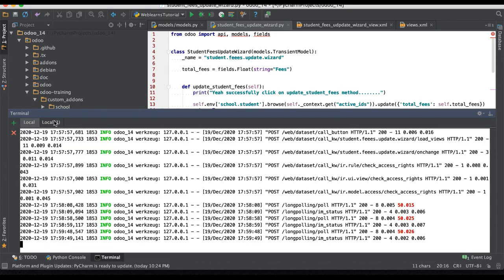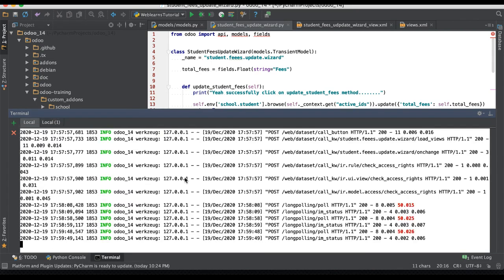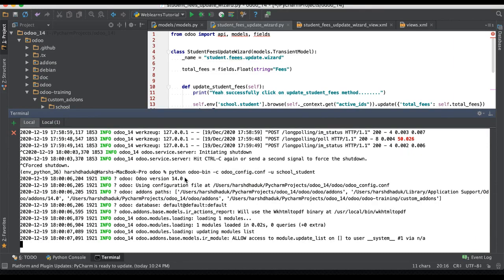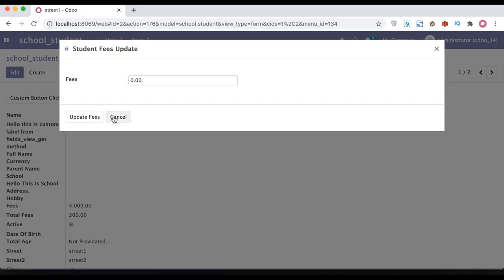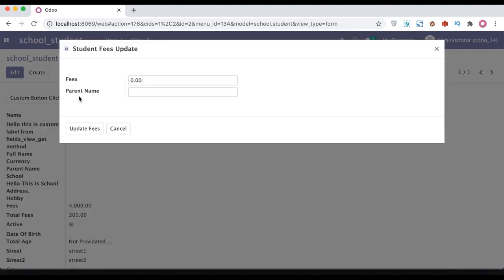Again, going here, you can see we have only total fees. Upgrade the module, go to the front end, and click this one. There is no new change here, but refresh the page and click here one more time, and you can see the new field is created.